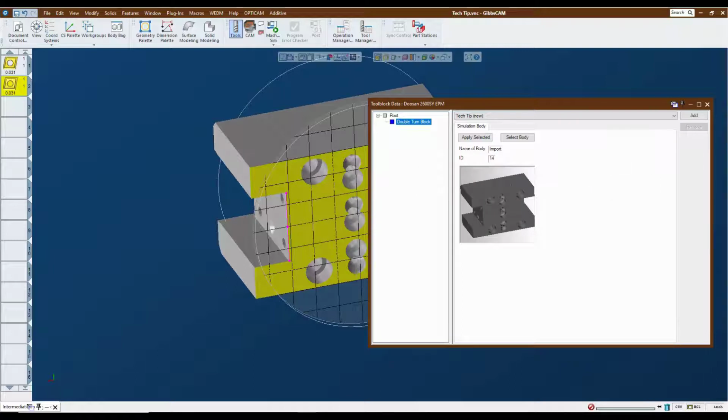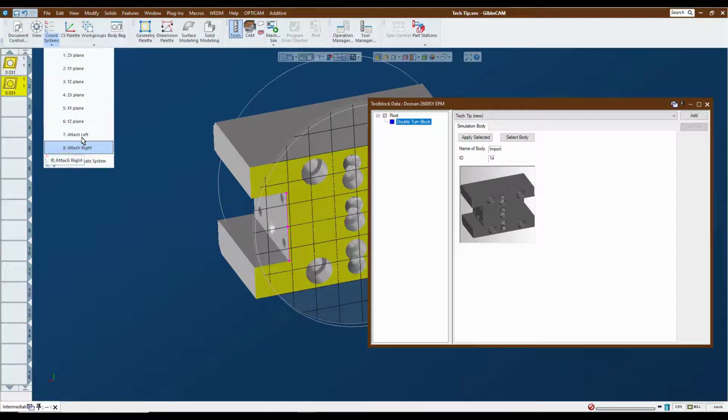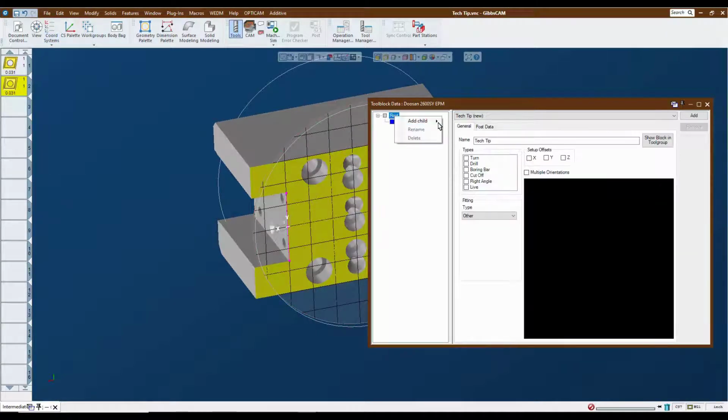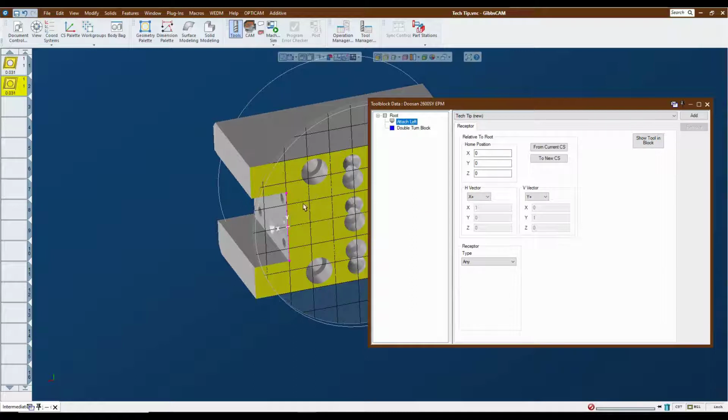Alright, so now the block is assigned, so now we need to assign the two connection points for it. What we're going to do is activate the left-hand connection point, and we're going to click on the root again, and add a receptor, and we're going to call this attach left. And since that coordinate system is active, I just need to click on From Current CS, and it assigns our vectors and our X, Y, and Z coordinates as to where that position is.